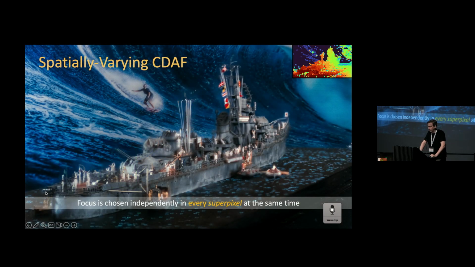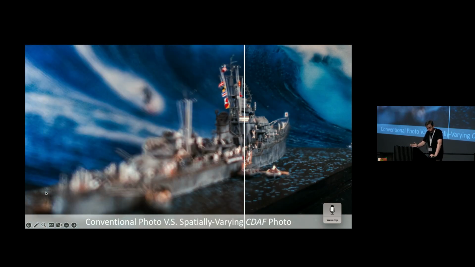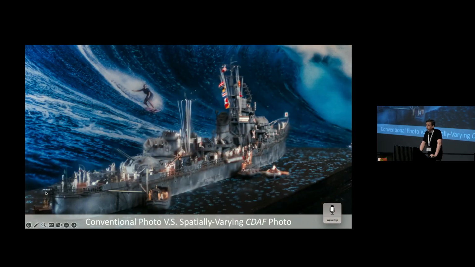And in the top right here, you have the depth map derived using this technique that we're using in this case. And here we're comparing conventional photos with one captured using CDAF.